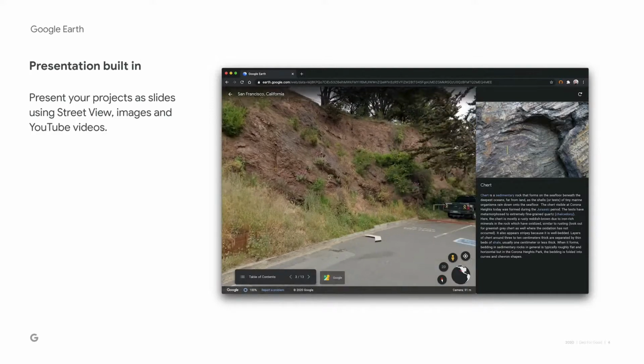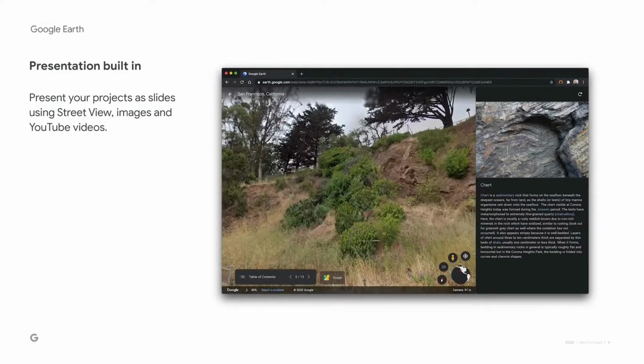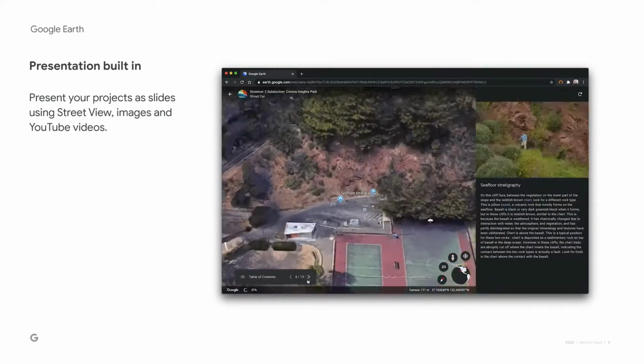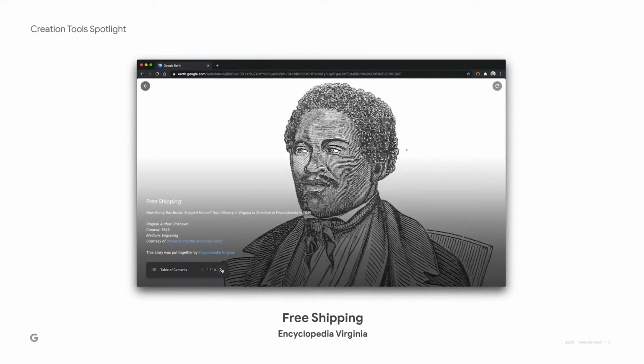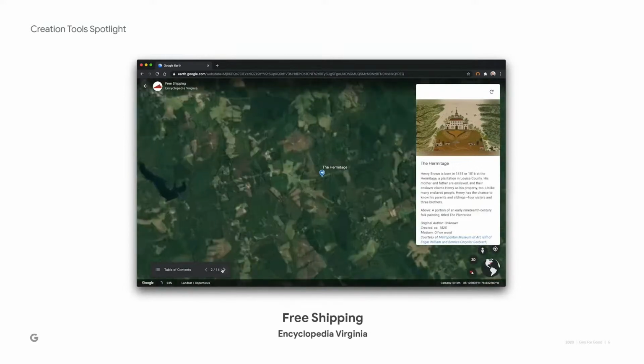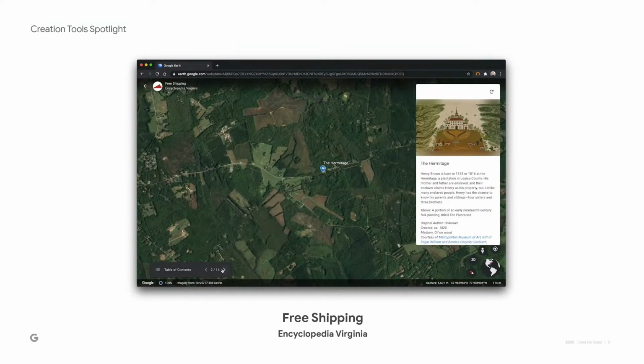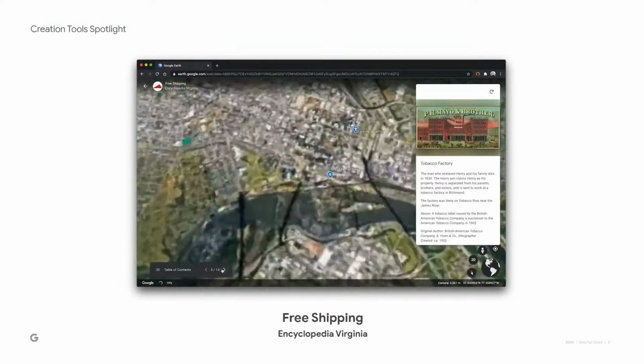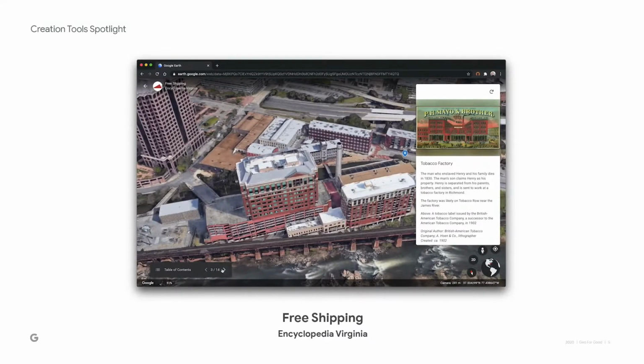We have already seen users create some amazing projects. Patrick, would you like to share a few examples? Sure, thanks, Jordan. Like Jordan mentioned, we gave last year's Geo for Good attendees early access to Creation Tools, and you all created some really amazing projects over the past year. So we'd like to highlight just a few of those.